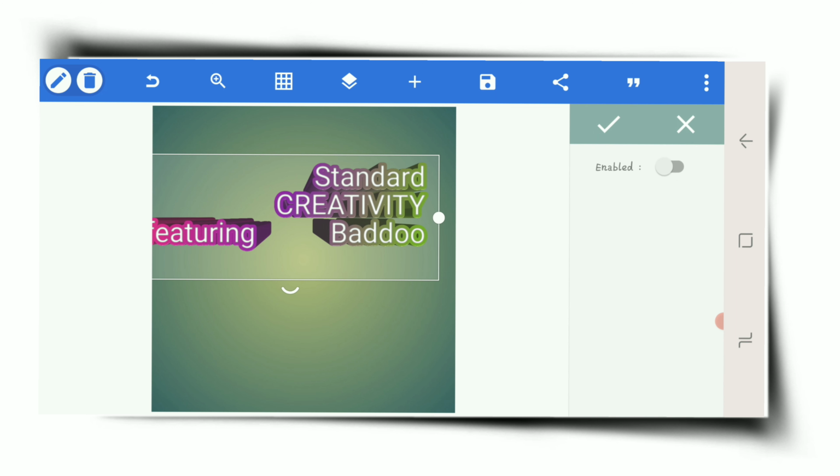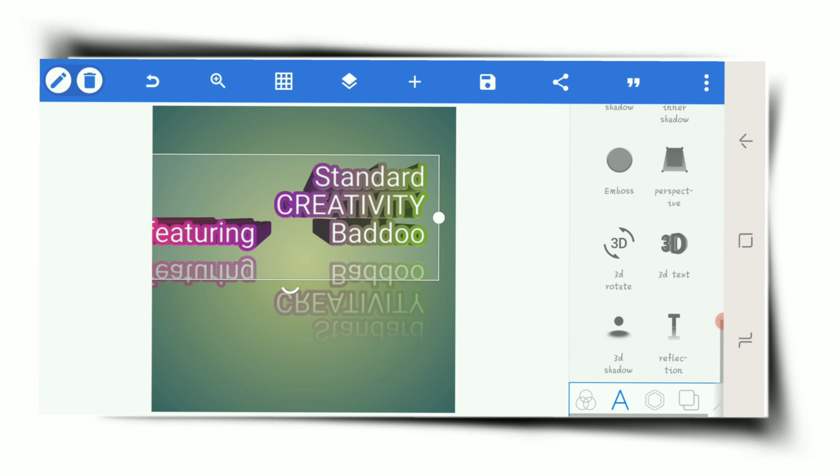So the reflection is used if you want to make your word reflect on the background. You can change the vertical offset to make it reflect on the background.